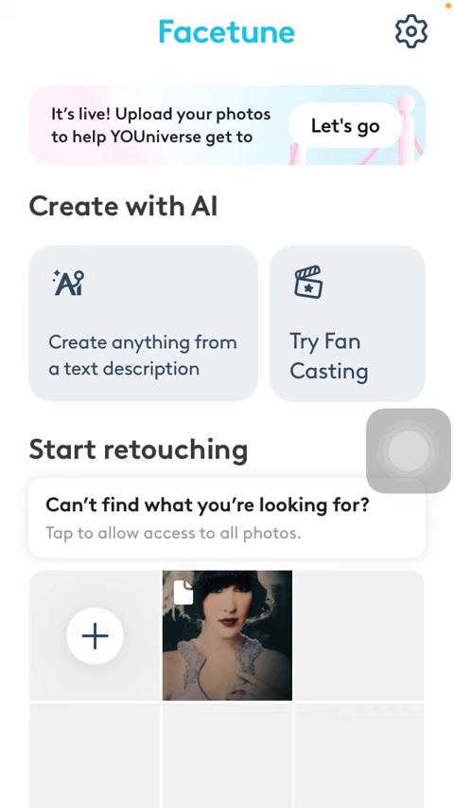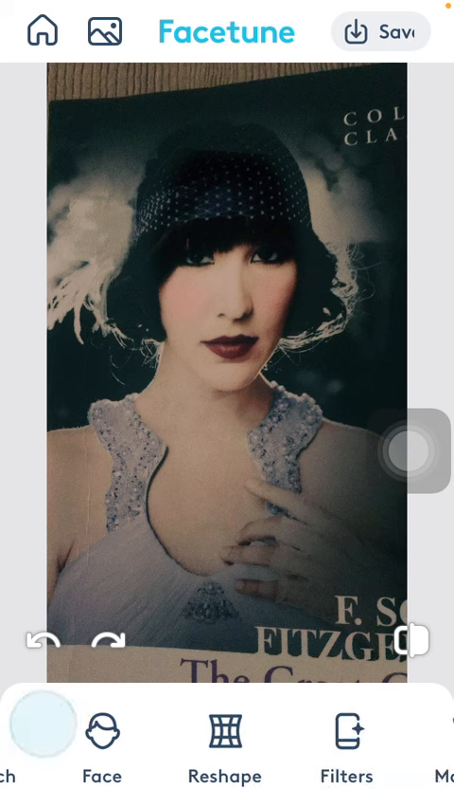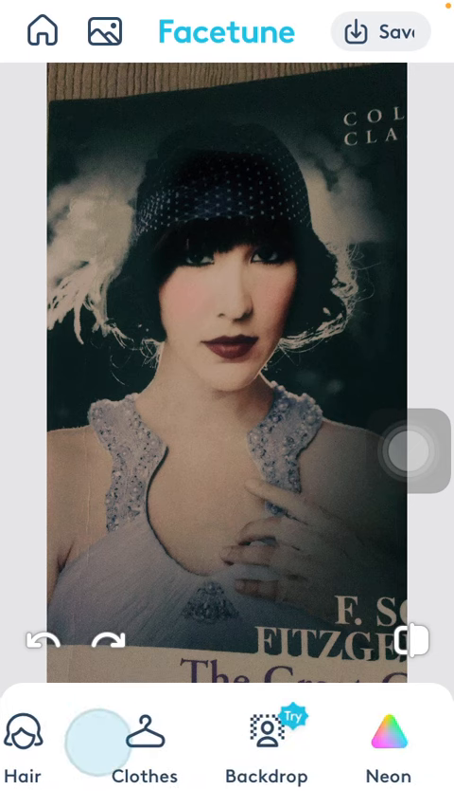So let's jump into it. First of all, open the application on your phone, tap on the picture that you want to edit, and after that slide to the right side of the screen till you find the clothes icon and tap on it.